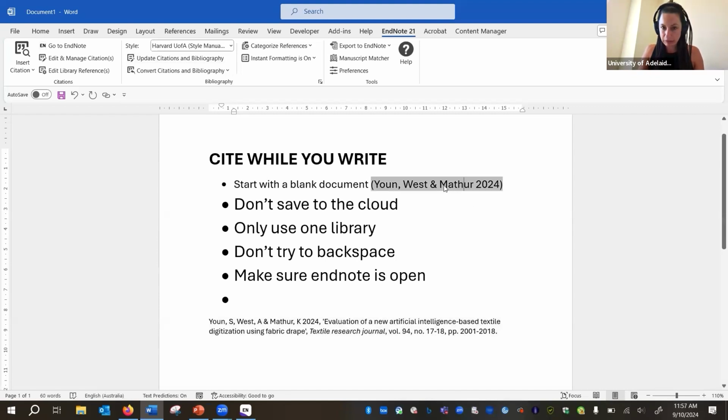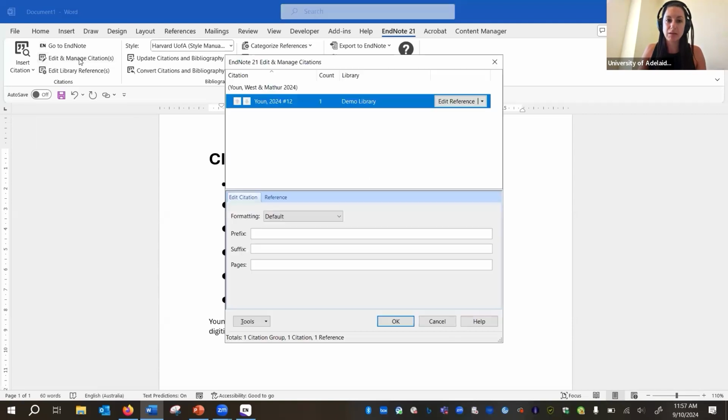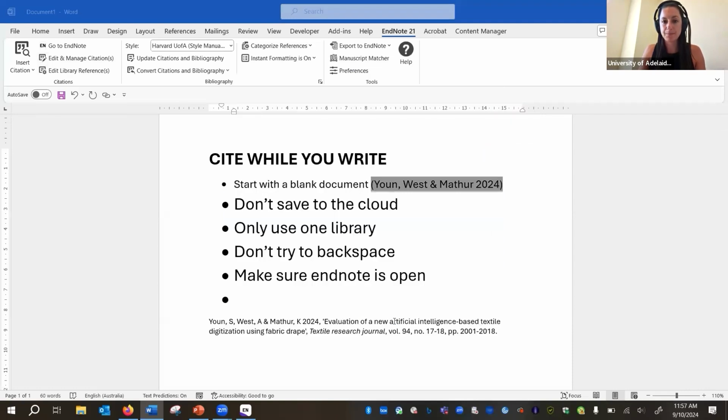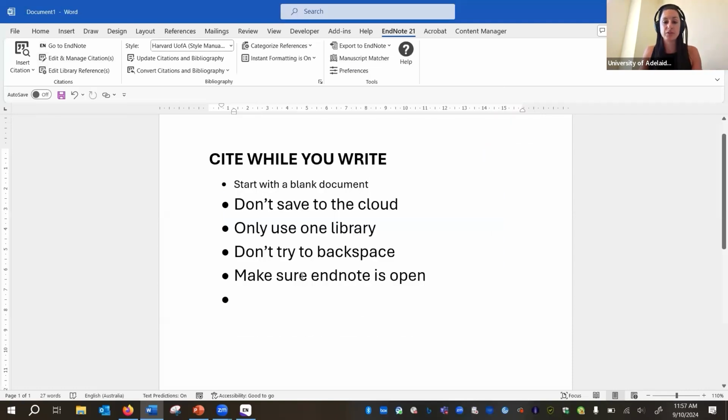Now, I'm just clicking on that. You can see it's highlighted. So that's when you know that it's an EndNote linked reference. To get rid of it, you would need to go to Edit and Manage Citations. It's got the reference there, this little drop down, and you would go Remove Citation and OK. And it's taken it out, and it's also taken it out of the reference list. So you don't have to worry about odd references sitting in there.